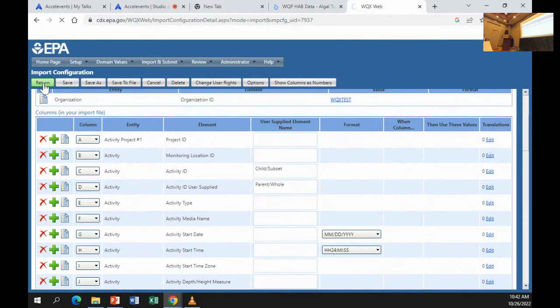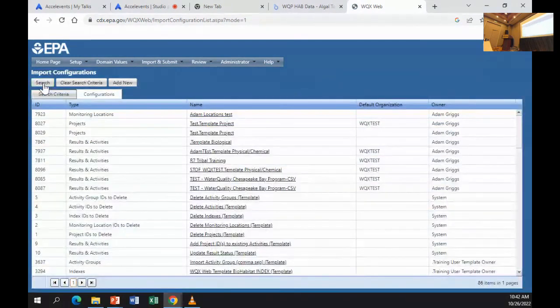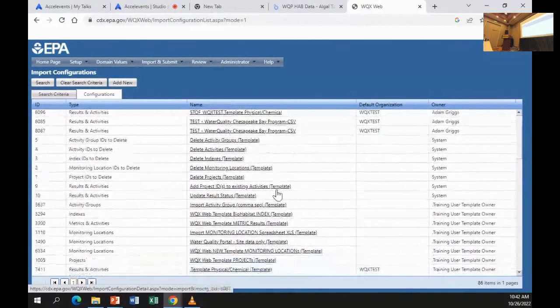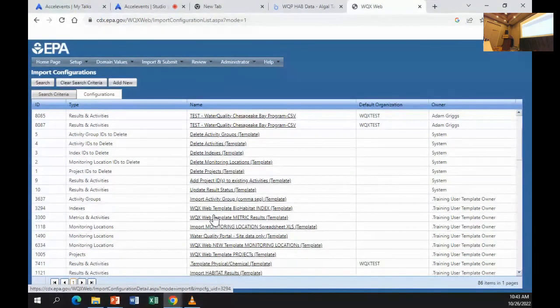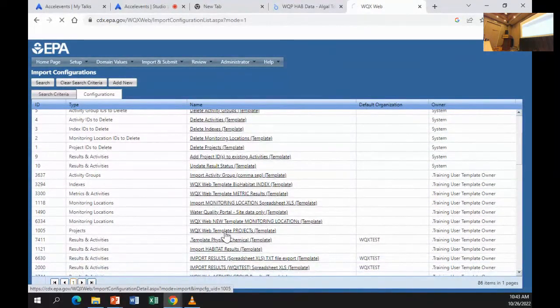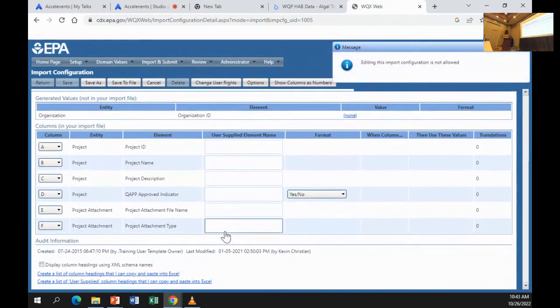And again, if you use our templates from the web, those are already in here. So you can see here's an import configuration just for reading the biohabitat web template. And so it's set up to automatically match the web templates that we have available. This one matches the projects. So if we look at it, very simple. It's just the same 6 fields that are in that web template for describing your project. And so it's going to know exactly how to bring that in.